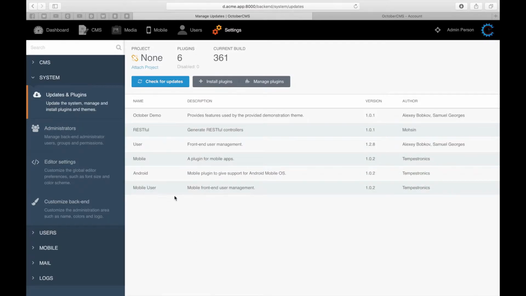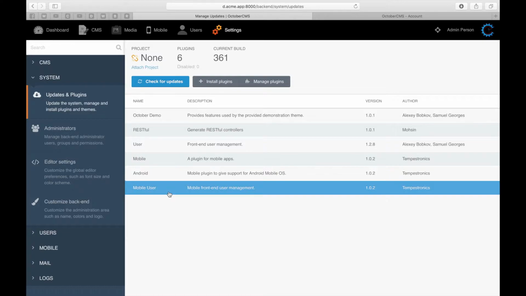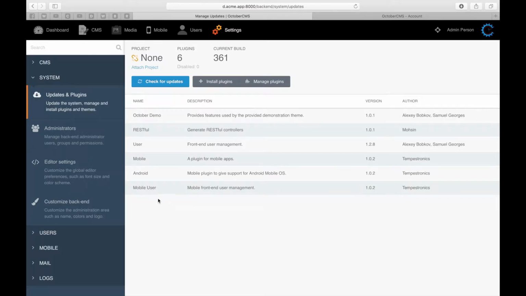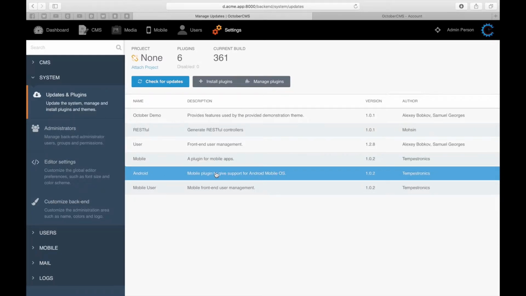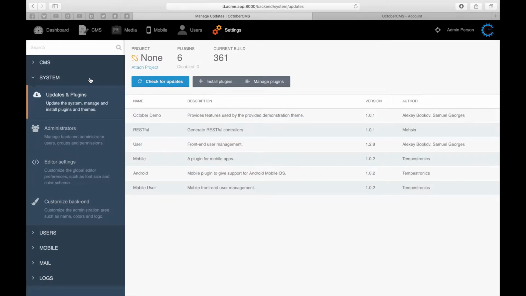So this plugin basically does the same thing as what RainLab user does, except that it is based for mobile frontends. So it exposes a REST API to make things possible. So if you had seen my previous video, you would be aware of how the mobile plugin works.